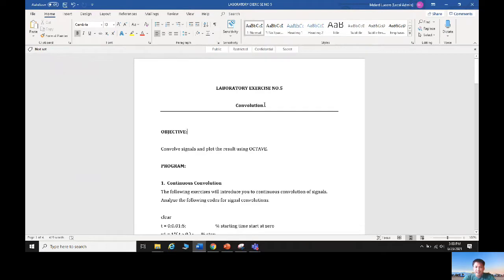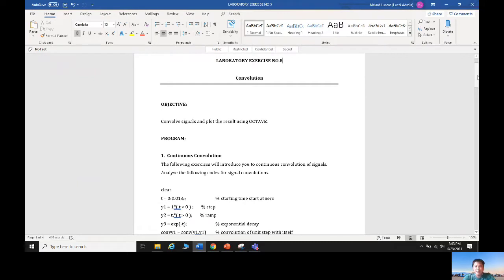So, the title of this is Convolution, with the objectives of convolving signals and plotting the result using Octave. First, let us define what convolution is. Convolution is a mathematical way of combining two signals to form a third signal. It is the most important technique in digital signal processing. Convolution is important because it relates the signals of interest: the input signal, output signal, and impulse signal.